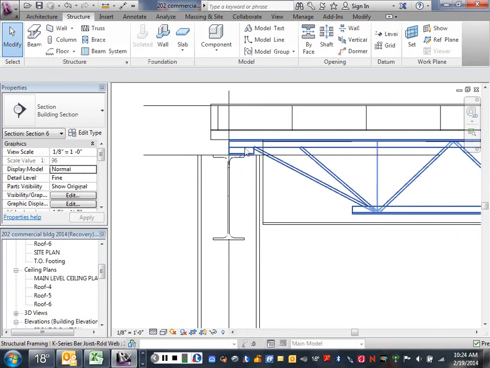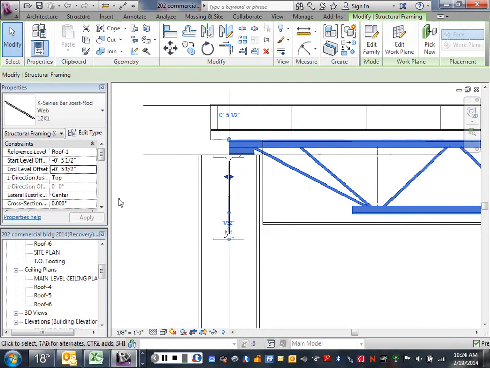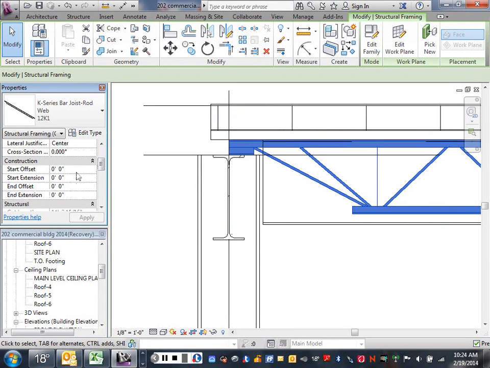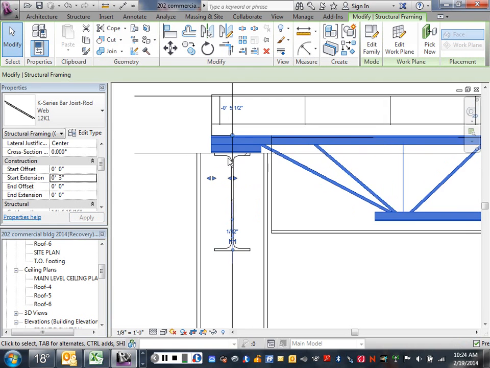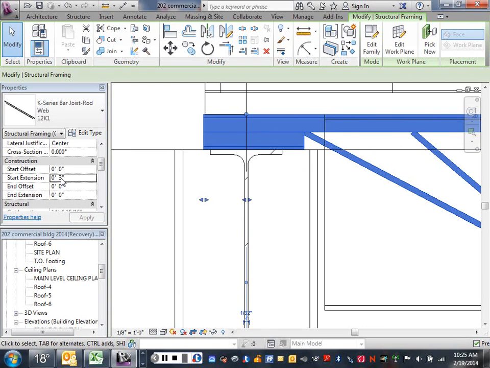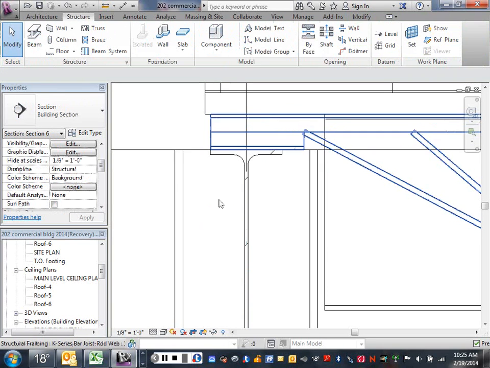Now if I did want to change the bearing length there, okay, do that. So starting extension. Right now it's at 0. If I put that starting extension at 3 inches, it puts more bearing onto that steel beam, right? And I just guessed at 3 inches, and it's a little bit long. It should have probably been 2.5, huh? Somewhere around there, okay? So we can play with that starting extension to get full bearing on top of that beam.